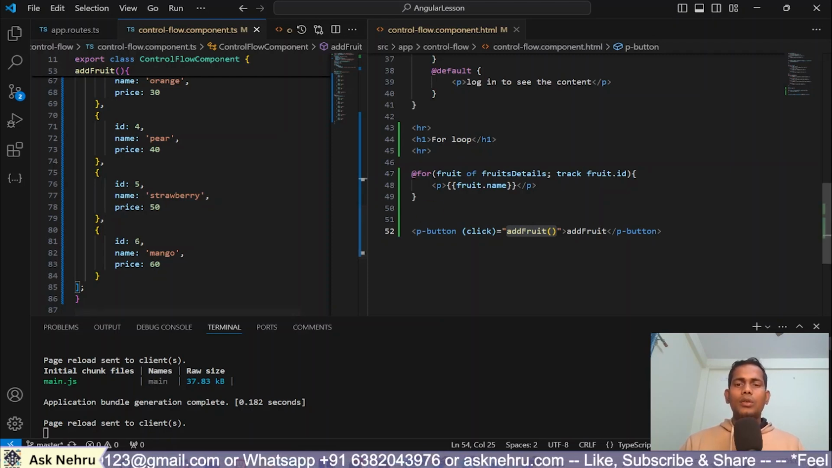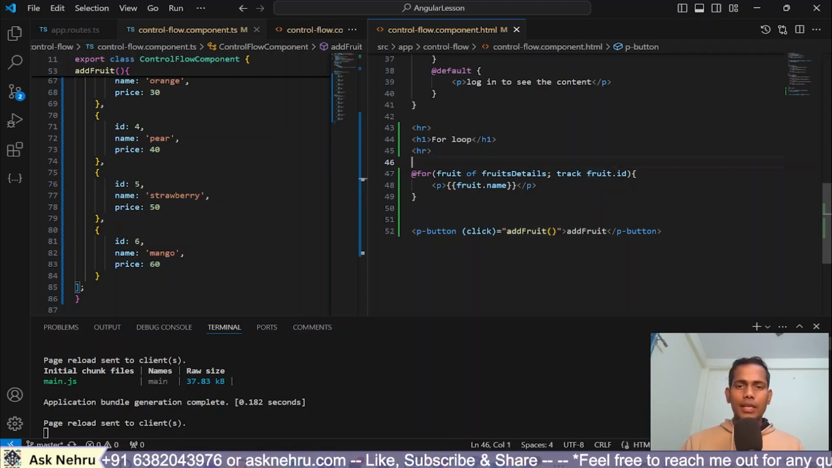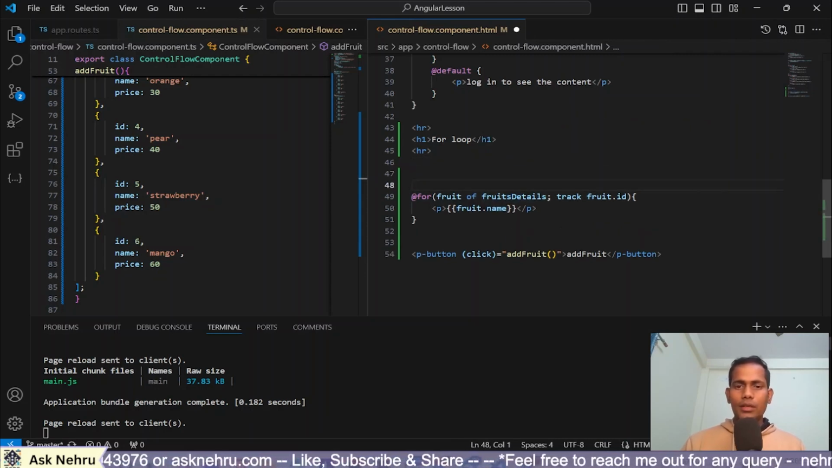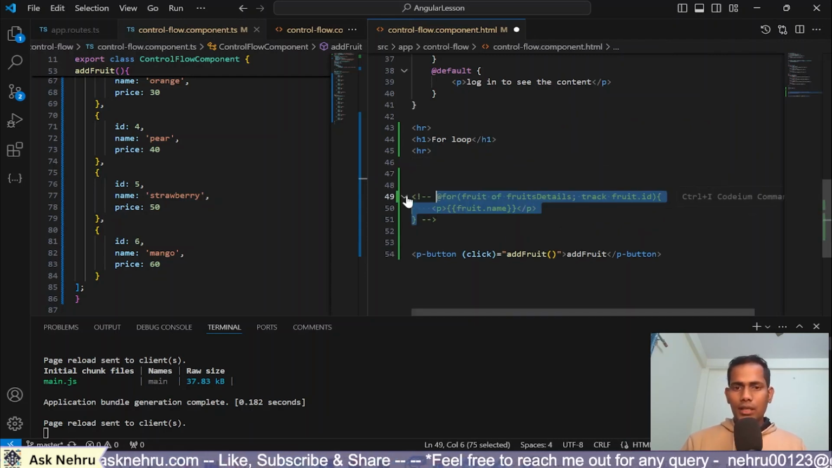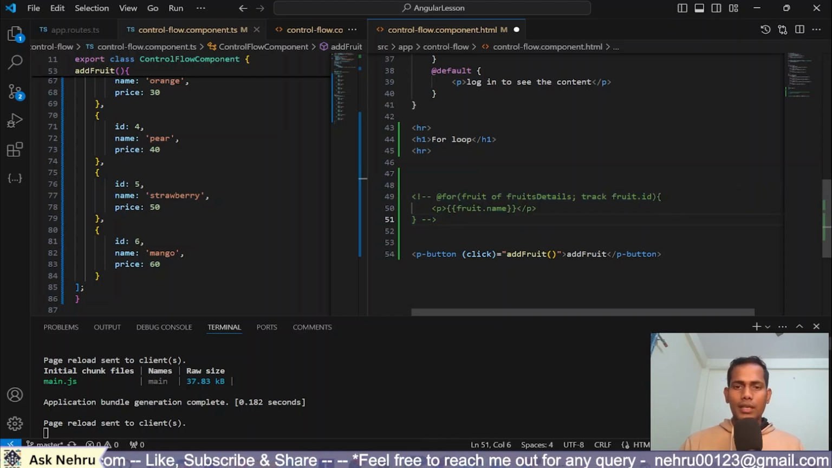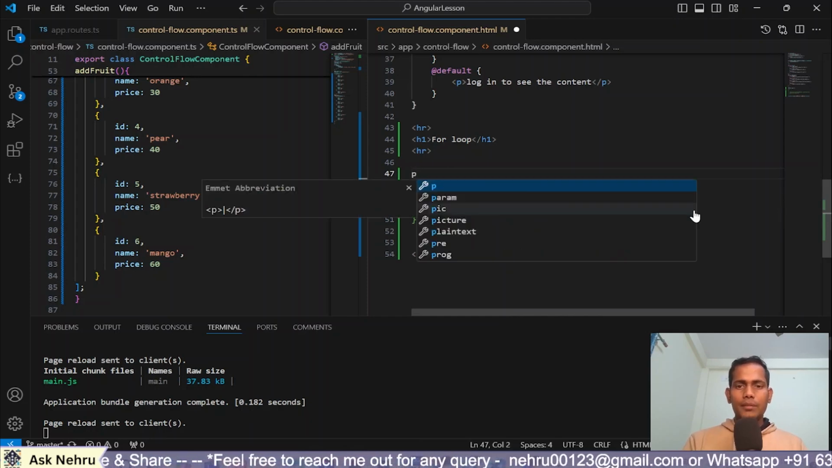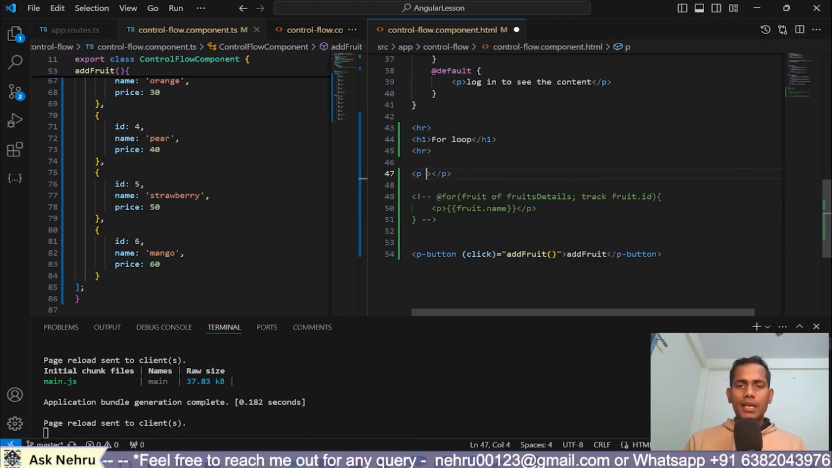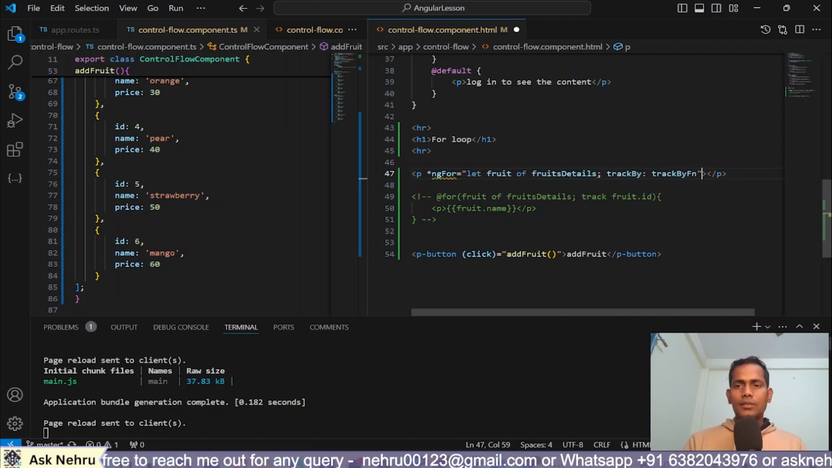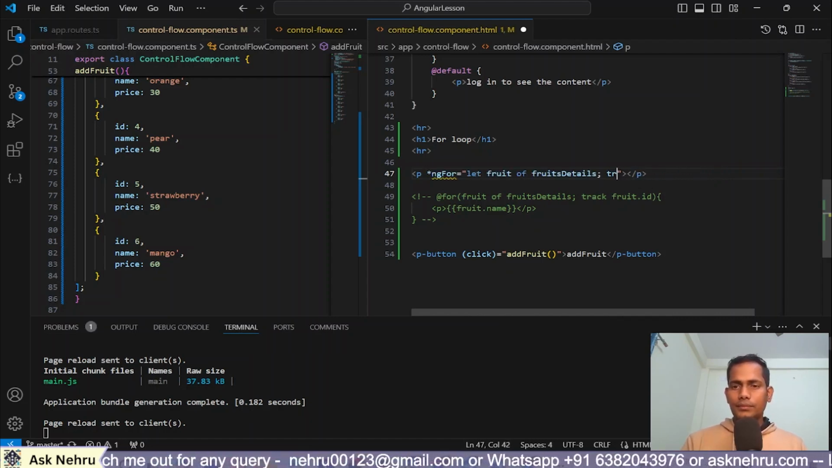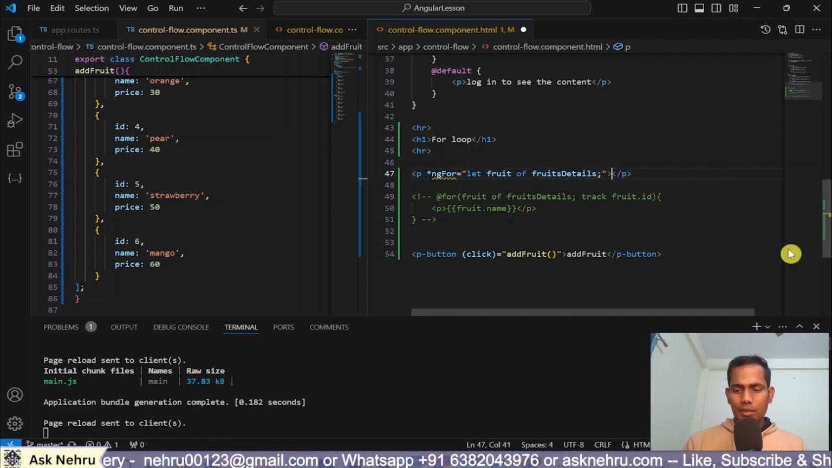Okay, in order to understand this even better, I want to go to the ng4, I mean the template directive structure. Okay, structural directives ng4. For time being I just comment the latest for track. I go here and create a new paragraph tag. Within the paragraph tag I do ng for. Okay, ng for is the traditional way of doing it, I mean before Angular 16.